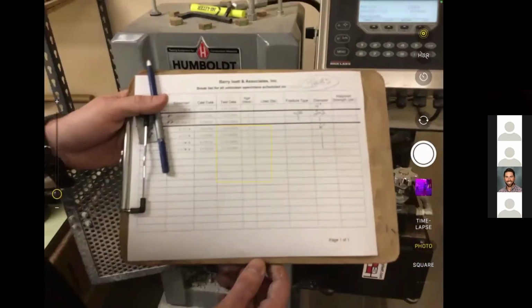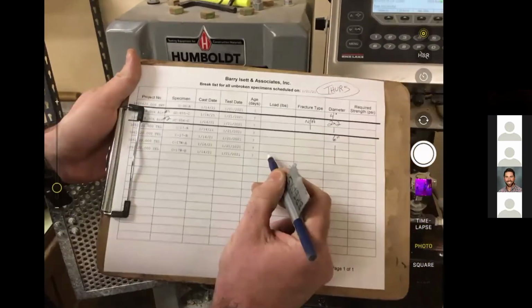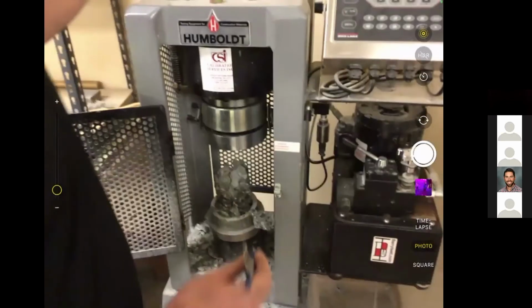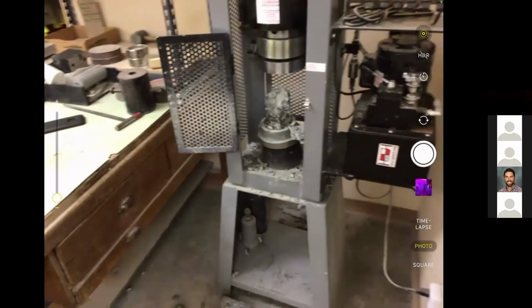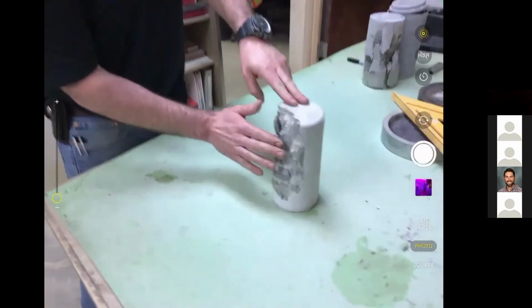As Eric said, our database will print out our break list. This is what it looks like. And we would write in the load and the fracture type. Now, the fracture types, without getting into a lot of detail, I have some examples for you over here. Most commonly, you'll find the type 5. This is your most common when you're breaking cylinders.